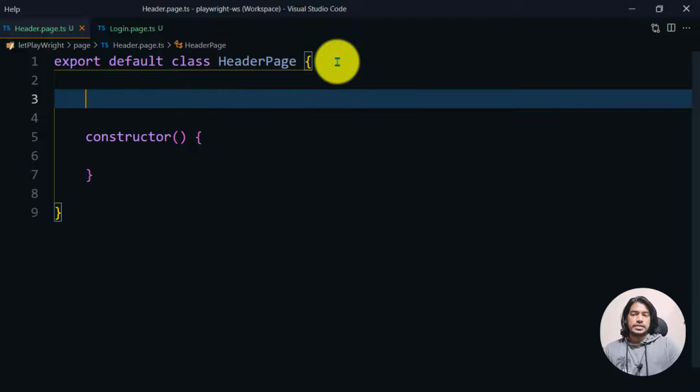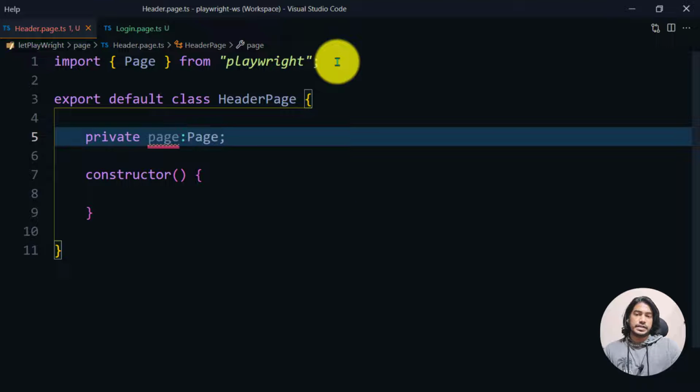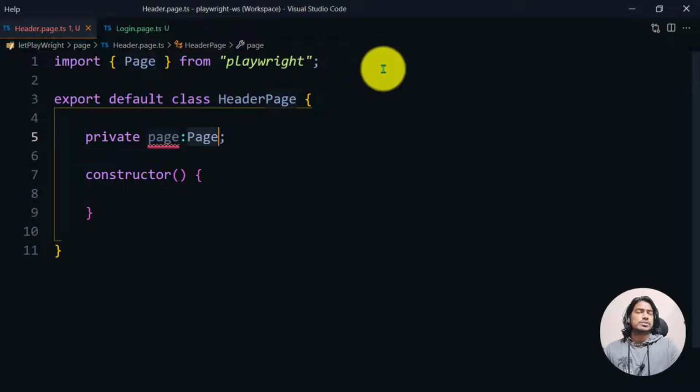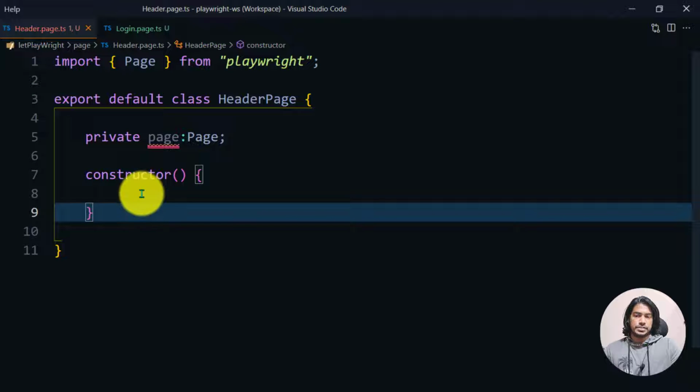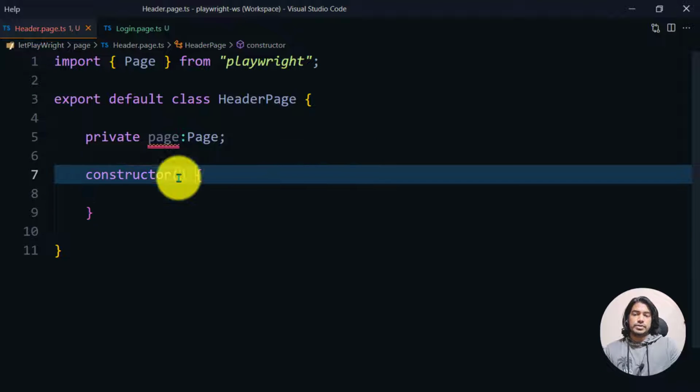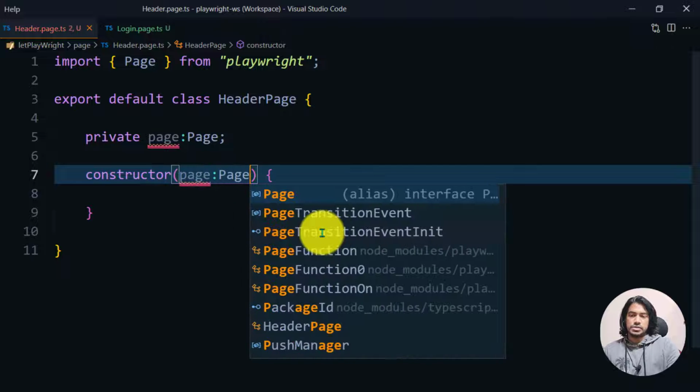Okay, so we know that for each and every test case we have written so far, like page dot dollar symbol to find the locator, or page dot click or page dot fill, right? So we want the page object here, so I'm going to do the same. First of all, we'll create a private page variable here, and then we'll give the type as Page. You can just press Ctrl+Space, it will do the auto import, and that is the benefit of VS Code. And then we are going to get it in the constructor as well. So here I'm going to say page, and that is also of type Page.